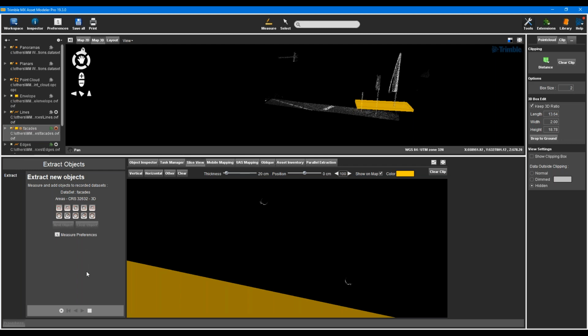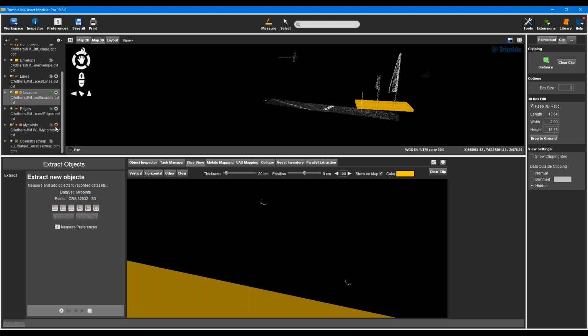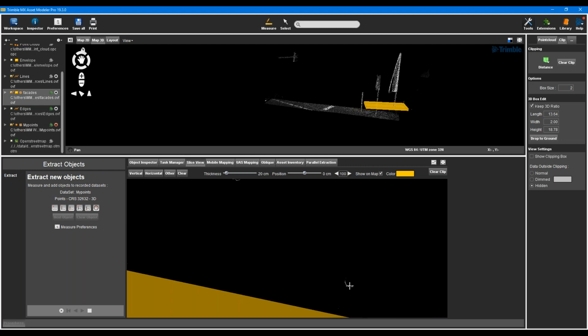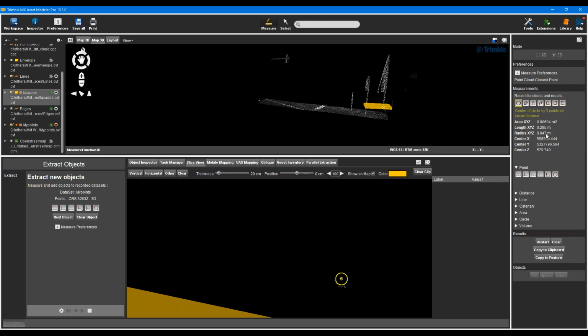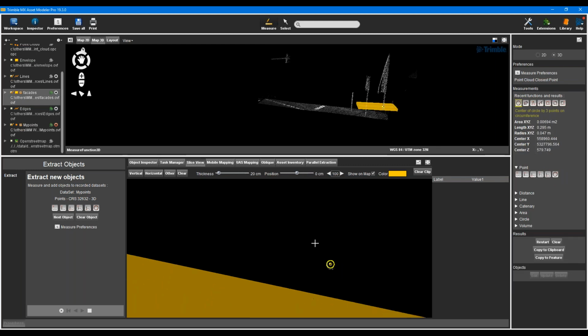So let me switch to my vector point data. That should be my points. And now I will be able to use the center of the circle to extract the center of the pole and measure the radius of this feature. So 3 clicks and I will be extracting perfectly the center of the pole, and we will have some additional attributes to store in my feature.